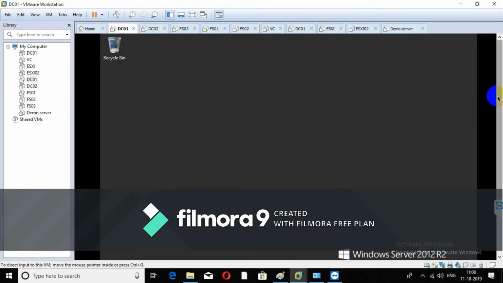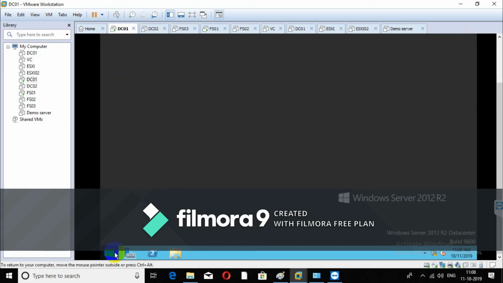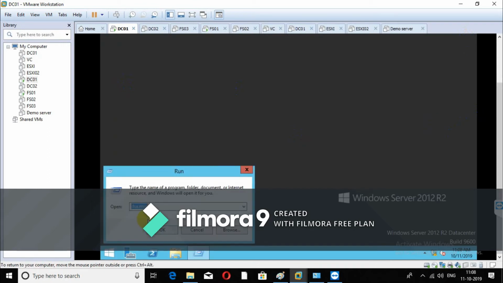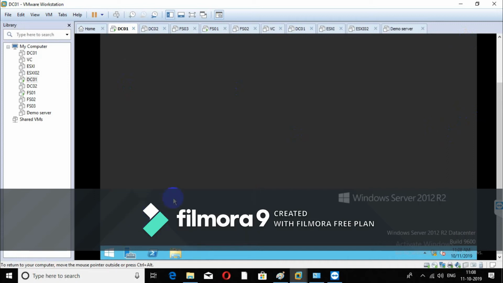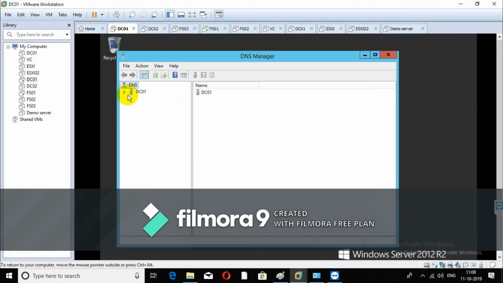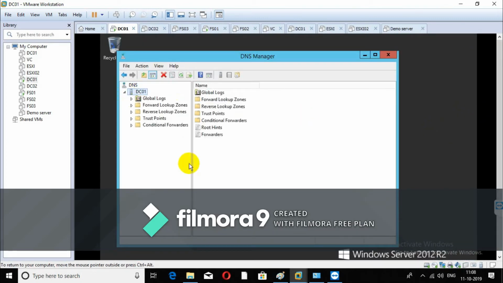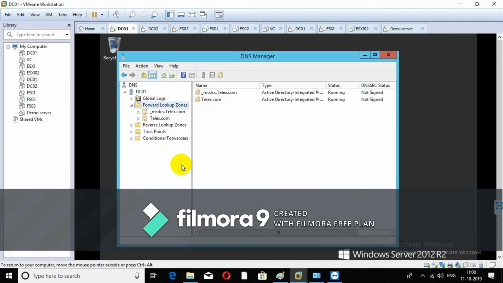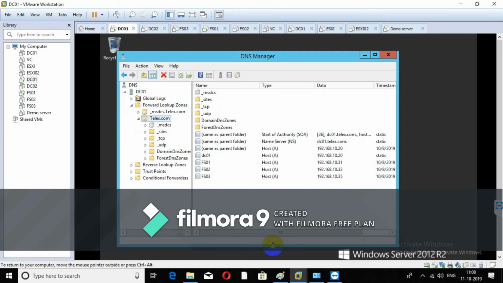We want to log into our domain controllers. Now I have to create one zone, because we are actually trying to access our website with the domain name, so the zone must be created. I see that there is a zone already there, telex.com. Okay, telex.com is already a zone over there.